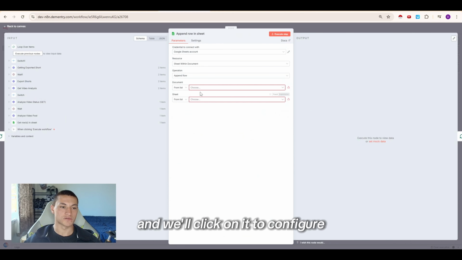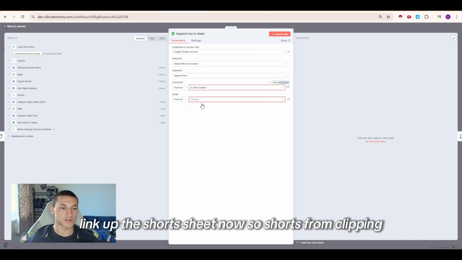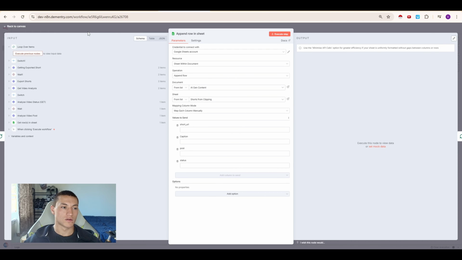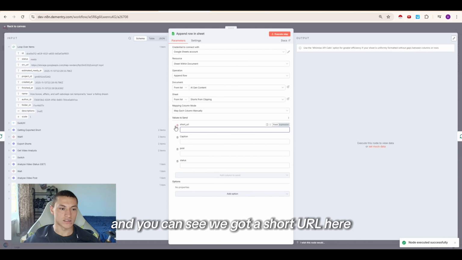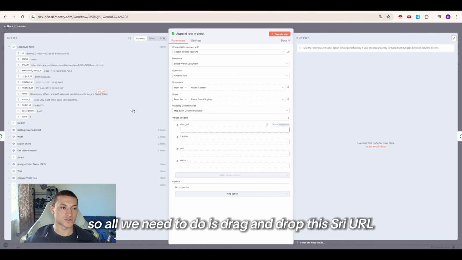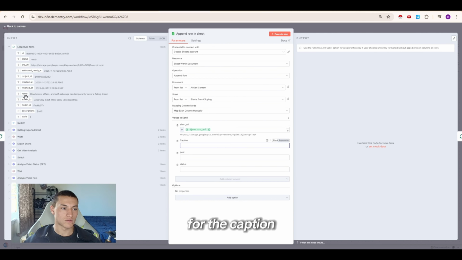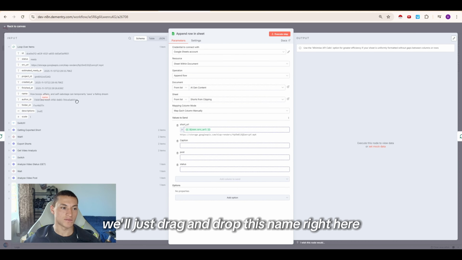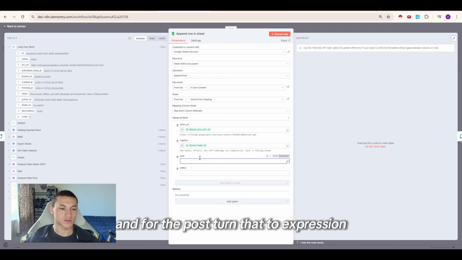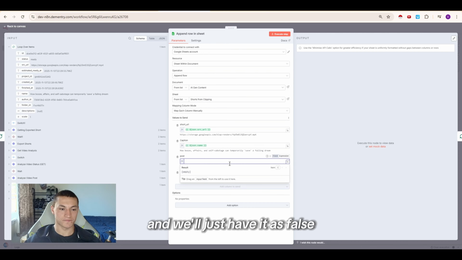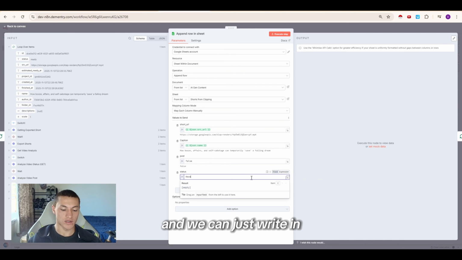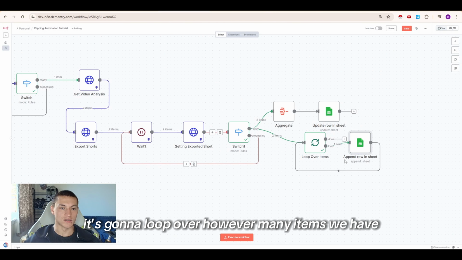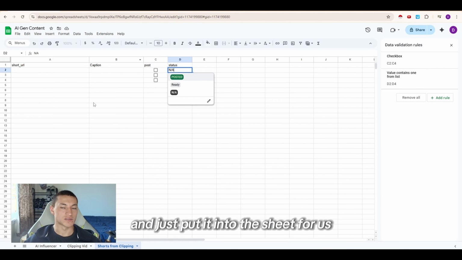And we'll click on it to configure it. Link up the shorts sheet now. So shorts from clipping. So if we just send that through, and you can see we got our short URL here. So all we need to do is drag and drop this src URL. For the caption, we'll just drag and drop this name right here. And for the post, turn that to expression. And we'll just have it as false. And for the status, we can just change it to expression, and we can just write in, I think it's ready. And so all this is going to do is that it's going to loop over however many items we have and just put it into the sheet for us.